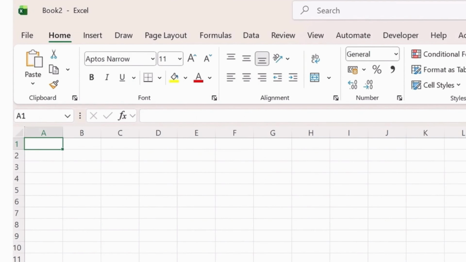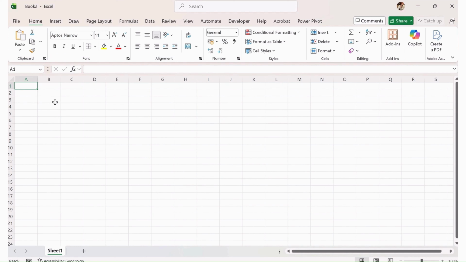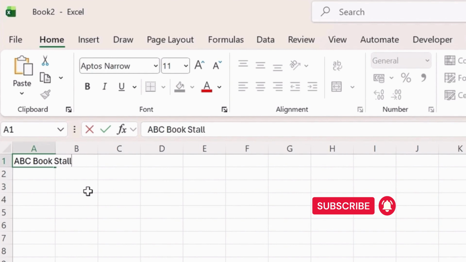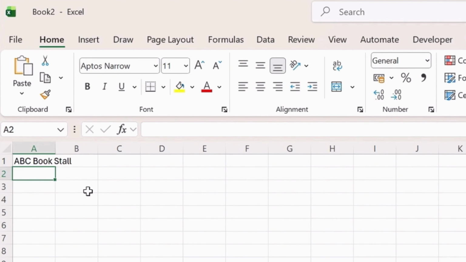So once we have it, suppose I add some title over here. I will call this ABC Book Stall. This is just a normal header for the company name, I would say. You can add your own company name, whatever company name you wish to add over here, right?